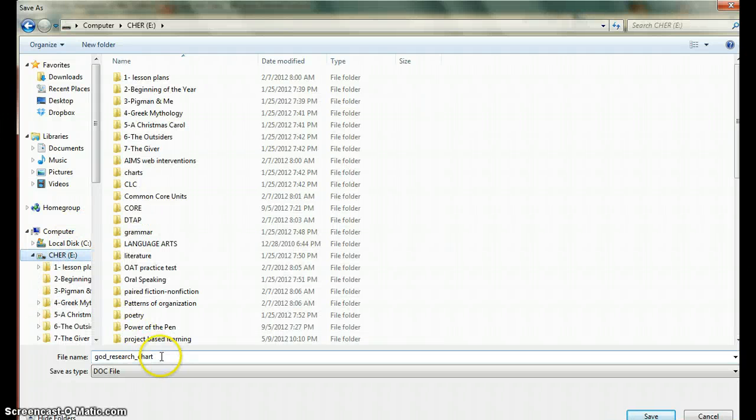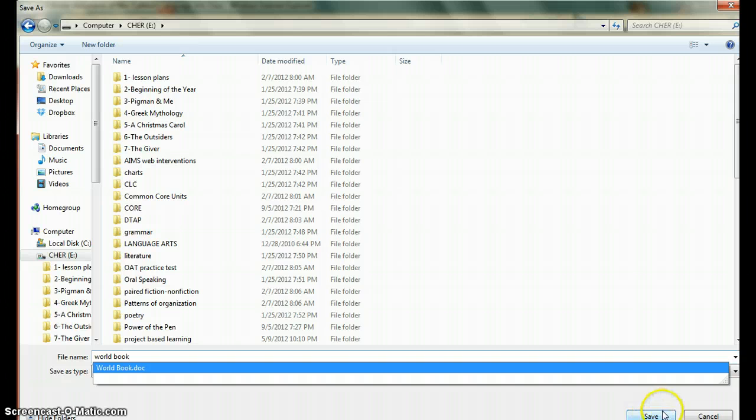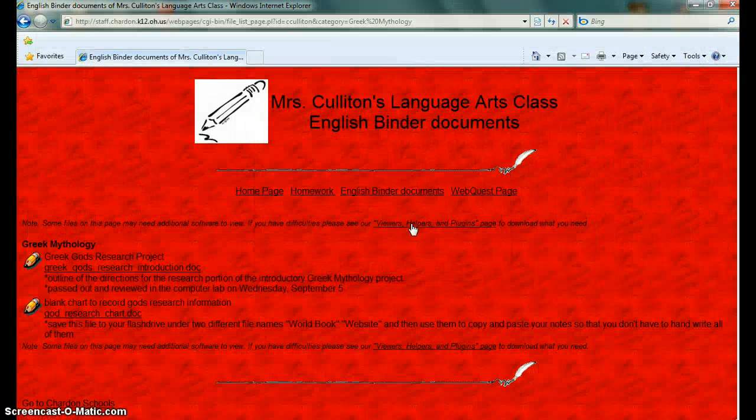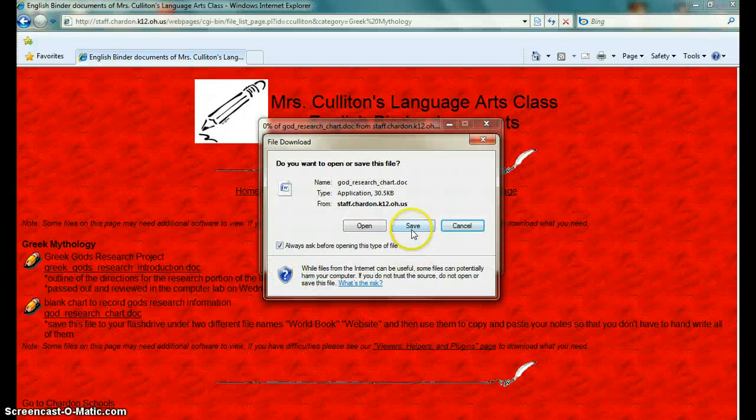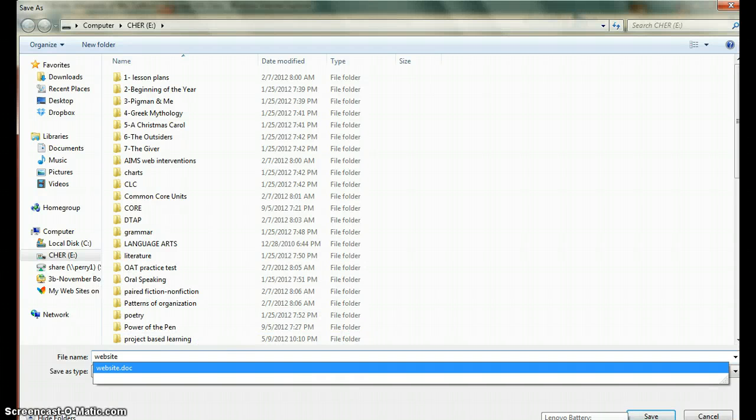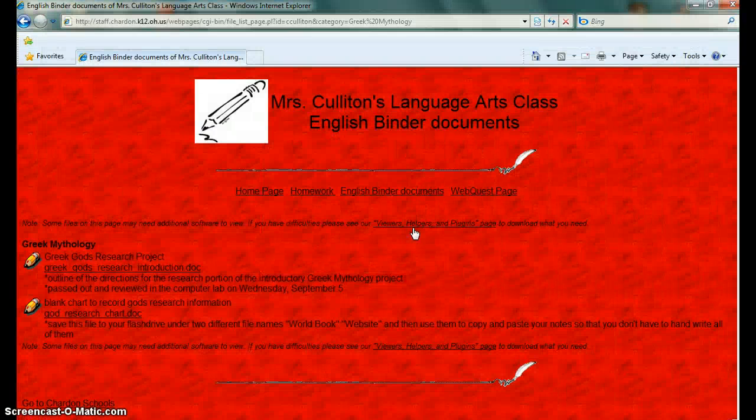And we're going to save it 2 times. One time, we're going to save it as World Book, so that anytime we take information from our World Book source, we're going to enter all that data on that chart. And then we did it again, and we saved it as a website, because you have to use World Book for one of your sources and a website for a second.